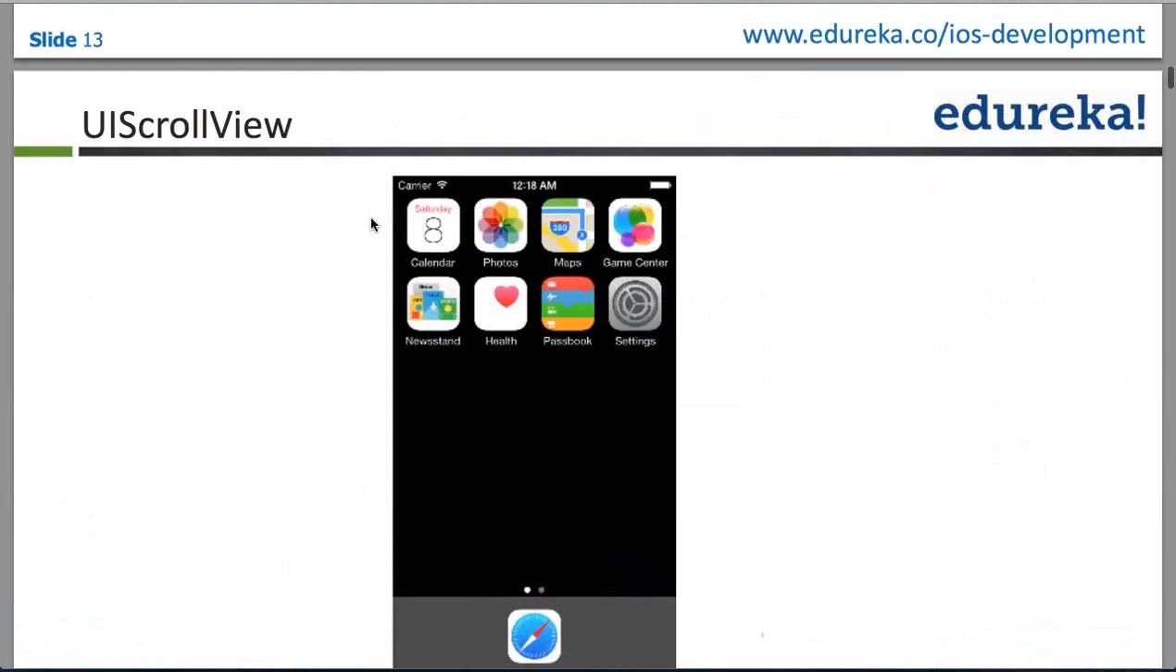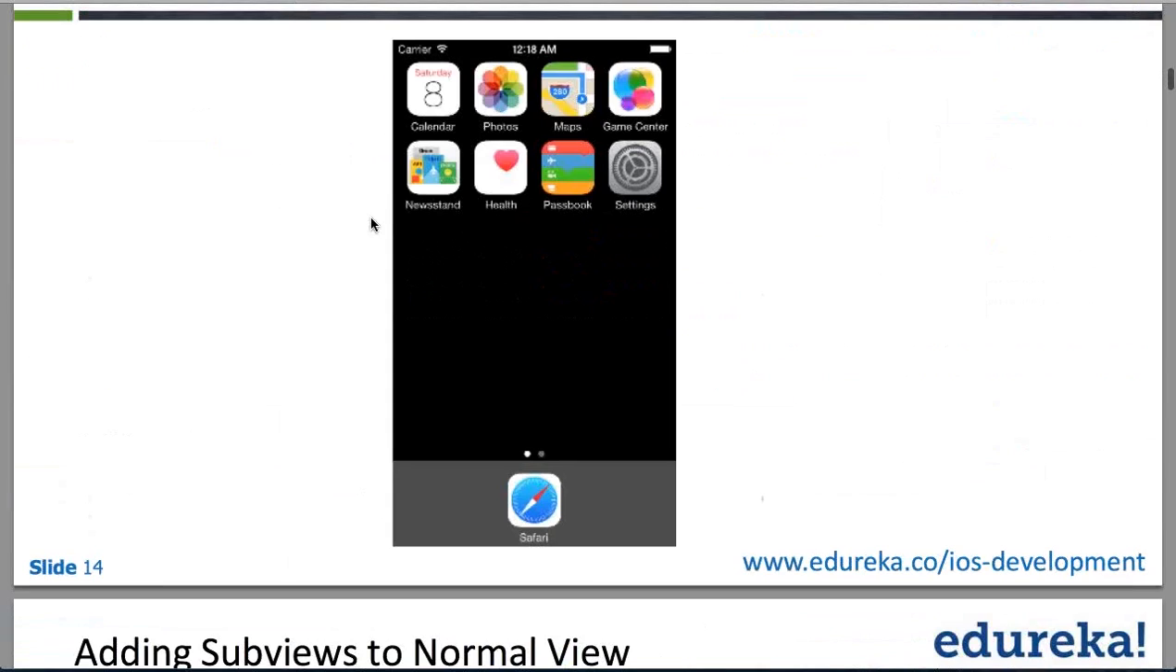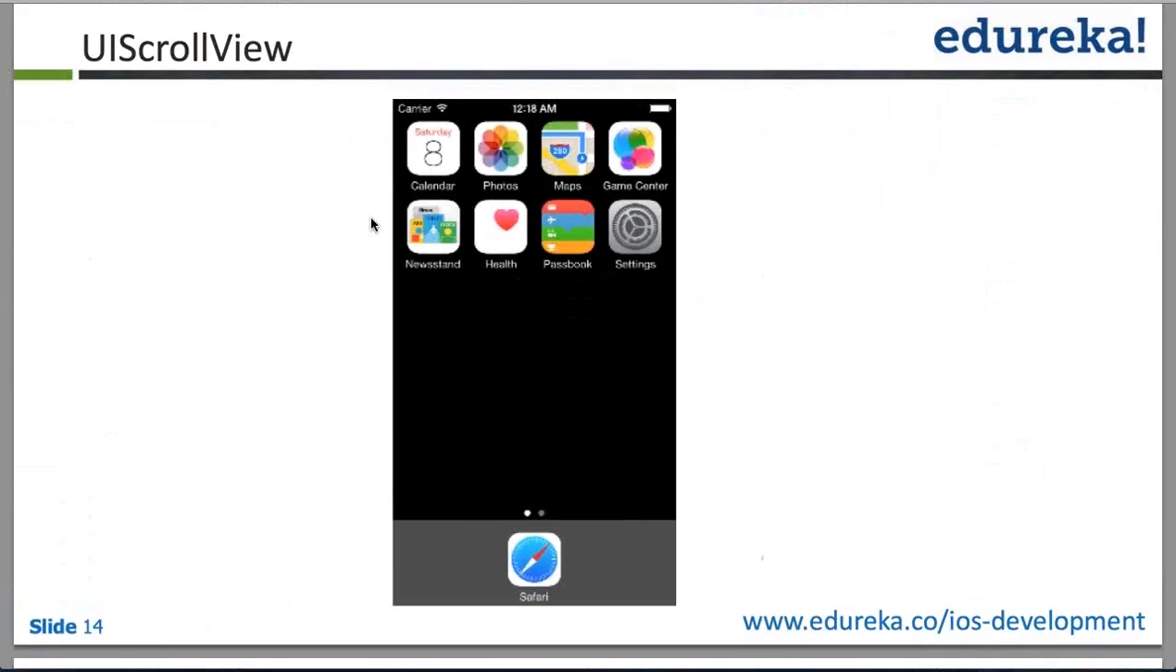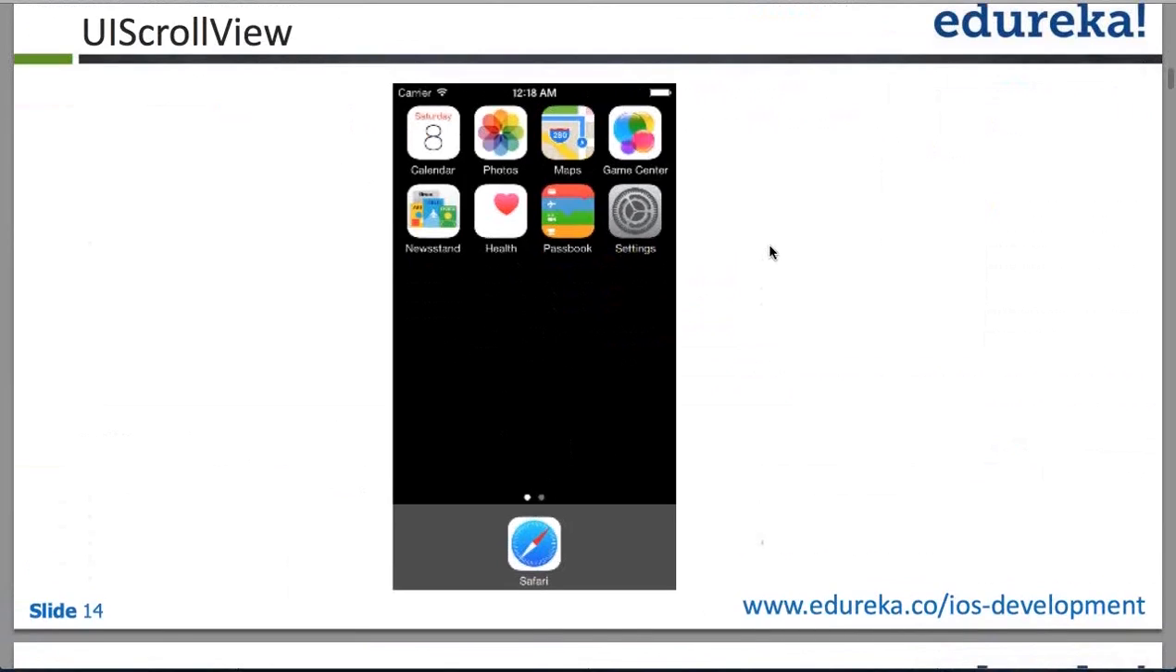So scroll view, you can see it everywhere. Without a scroll view, I don't think there is any application. You always need a scroll to show content on your app. So this is a basic iPhone screen. In that you have a scroll view and you have some pagination here. You can scroll through all the applications.